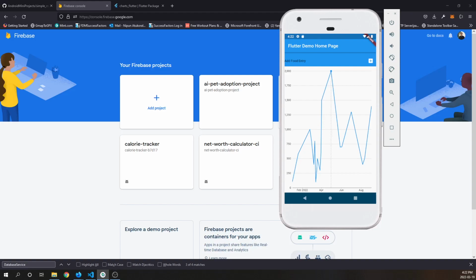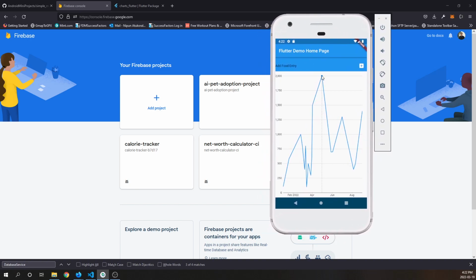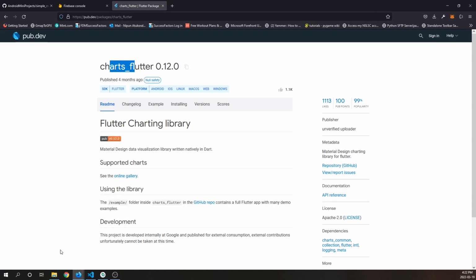Hi guys, in this video I'm going to show you how to implement a time series chart in Flutter using the Flutter charts library. So here is my application running on an emulator, and this is the chart that we're going to build in this tutorial. So it's basically a time series chart using the charts Flutter library.